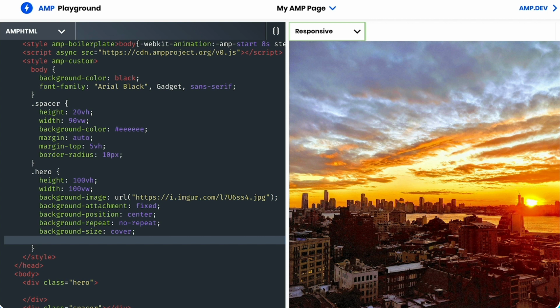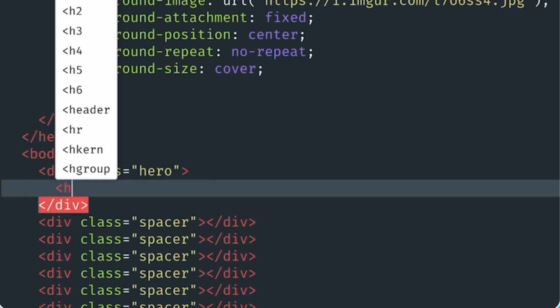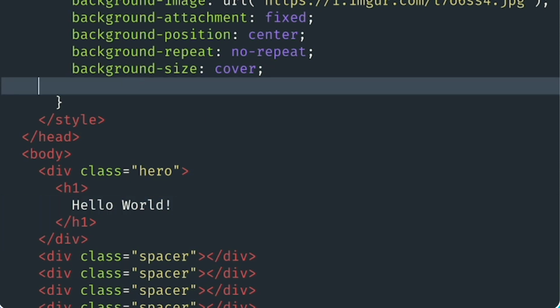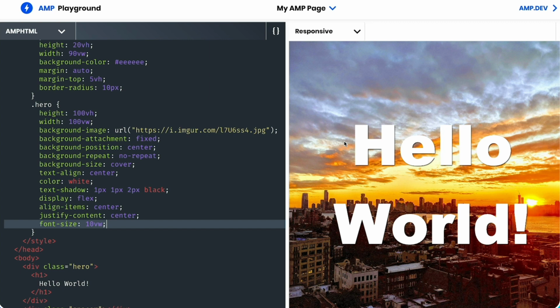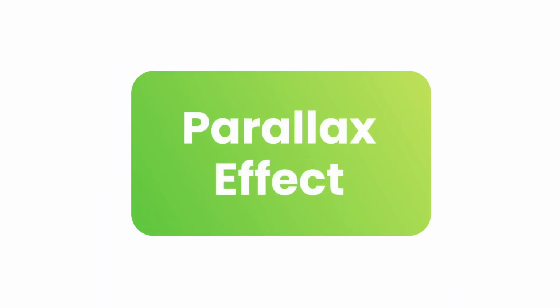The next thing I promised was text. So here we go. I'm going to use an H1 element and just add some styles to it to help it be more palatable. And now comes the visually interesting part. I'm going to add a parallax effect to it.